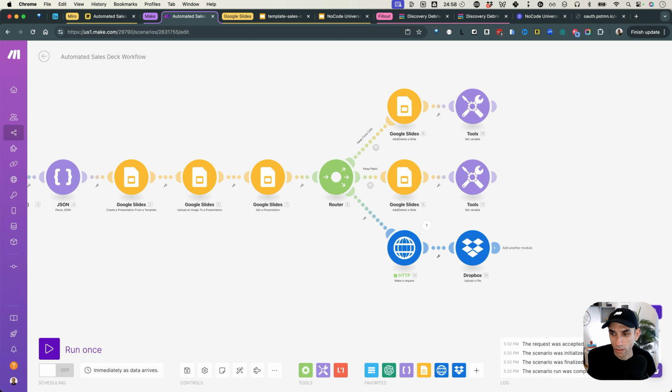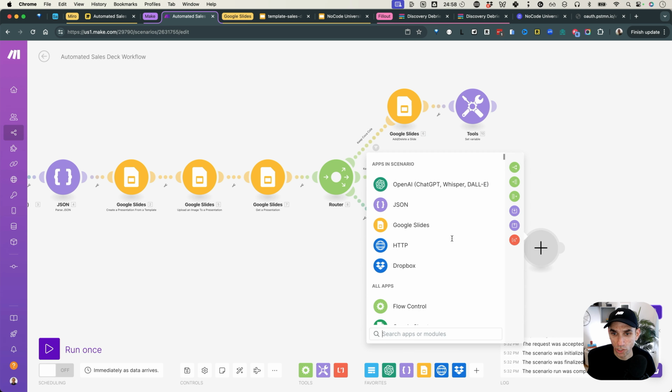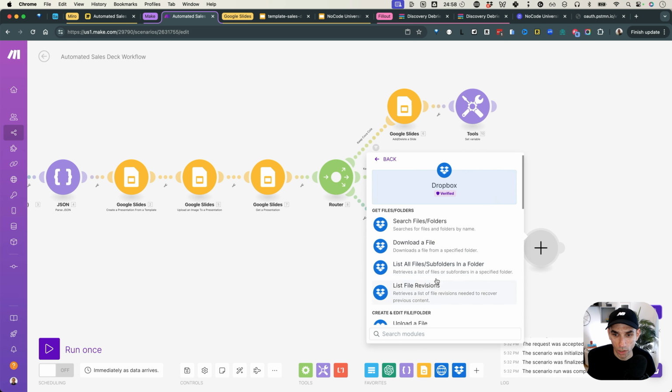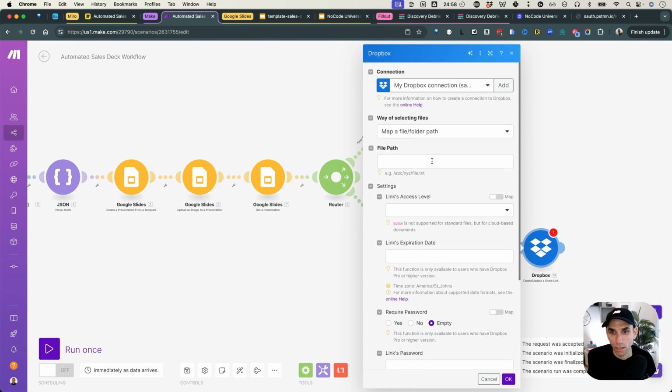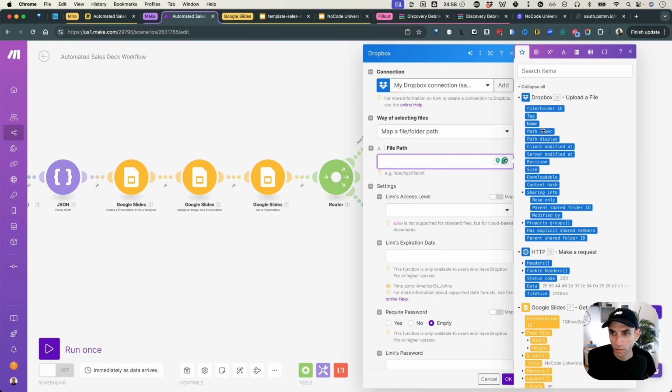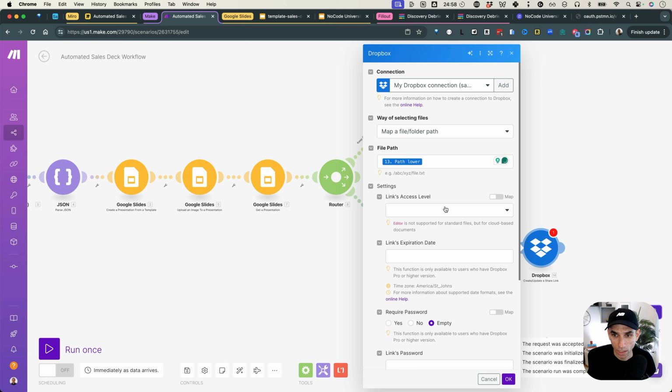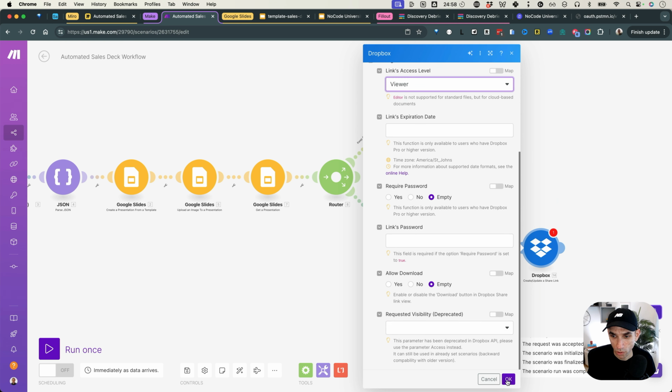And last but not the least, we need to make this file shareable. So go back to Dropbox and we're going to update the share link. So the path is going to be the one that comes back from Dropbox. So path lower is fine. And then we will say viewer access. And that's it. Hit OK.